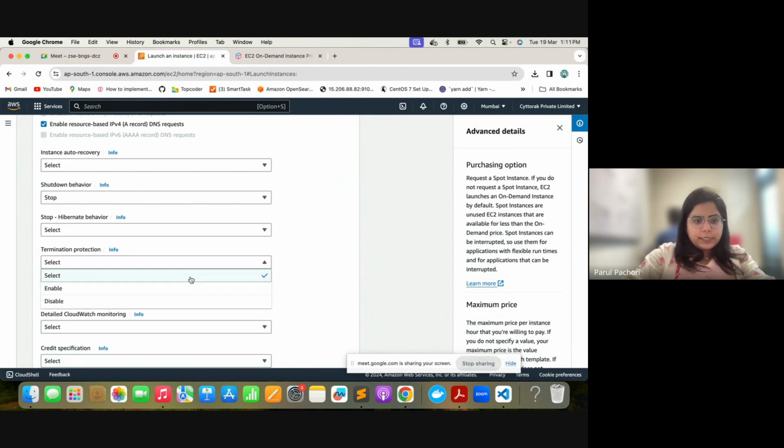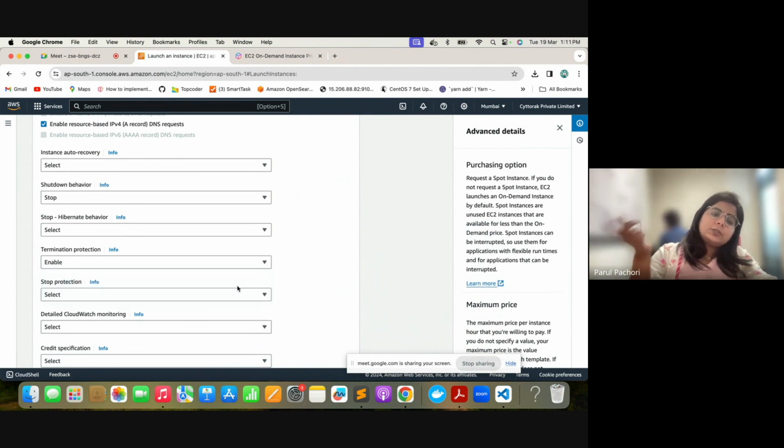Again, termination protection, you can say enable. If you say enable, it means that even if somebody goes ahead and tries to terminate an instance, it will not be terminated. Until and unless you come and disable this explicitly, manually, and then try to terminate that instance, it will never be terminated.